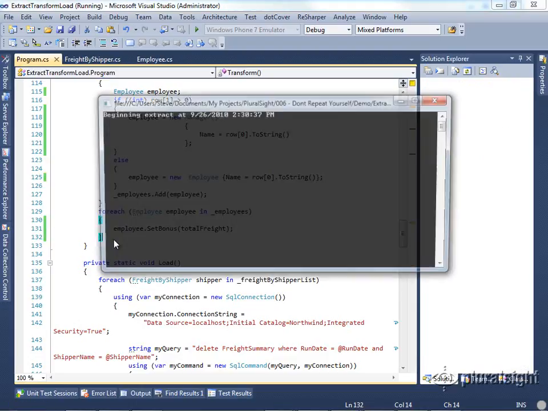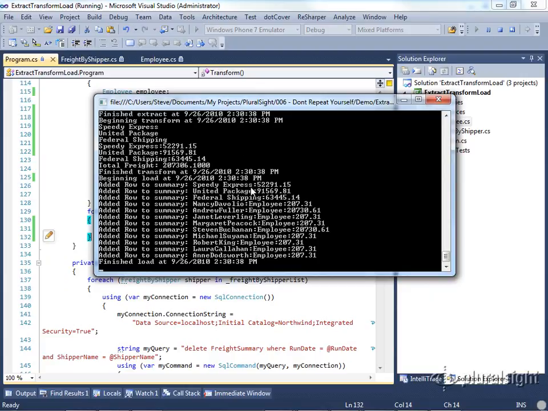If we run the code, we see that we still get the same results that we got before. Here you can see managers get 20 grand, employees get $207, which is what we had to begin with.